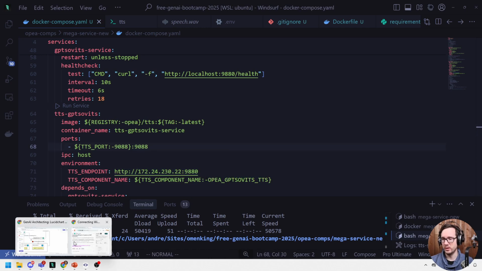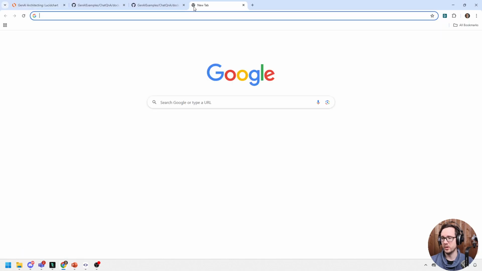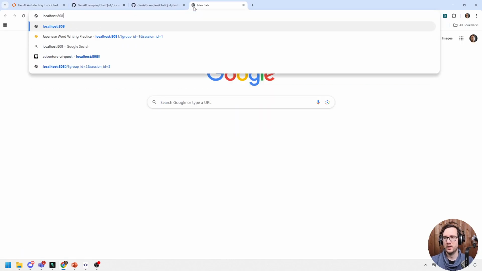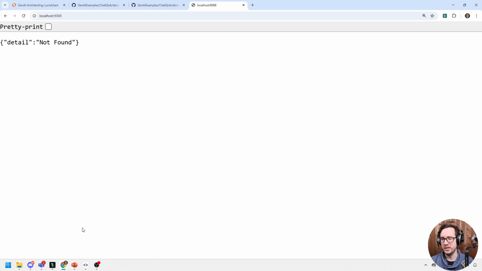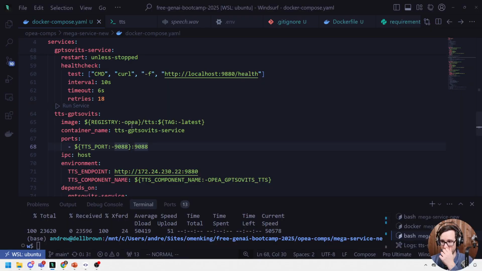But I'm not sure if we're going to be able to actually access that, but we'll take a look and try one more time for fun. I'll go ahead and do that. It says detail not found. So unless there's a route I don't understand, let's go back and read a little bit about how this thing is supposed to work.